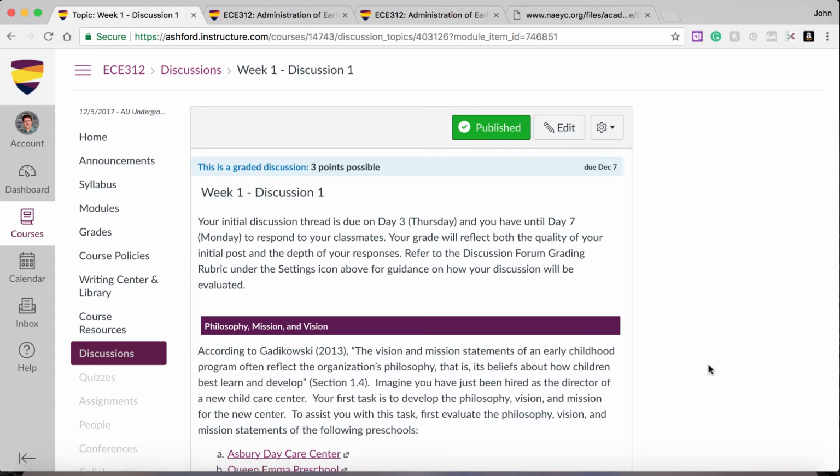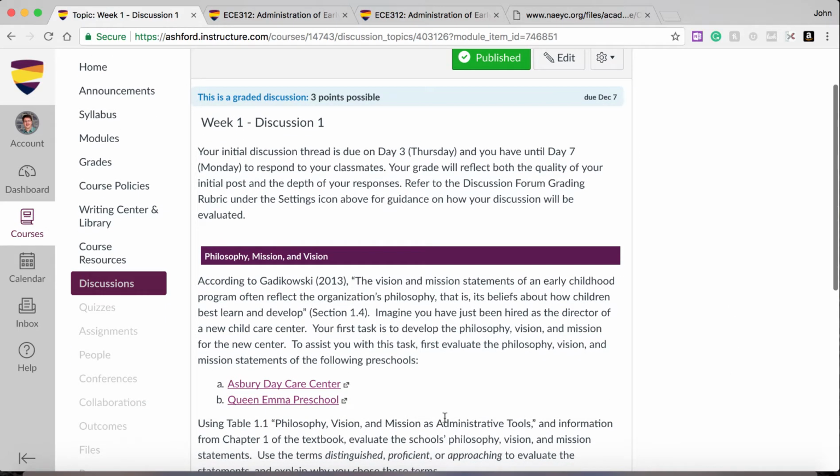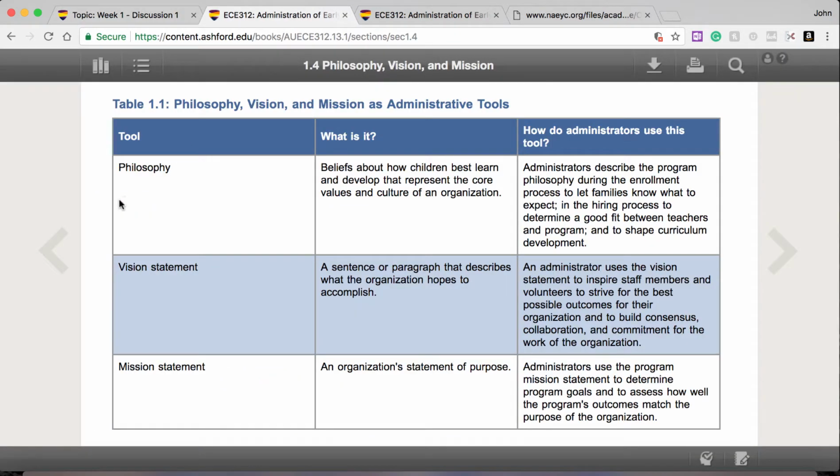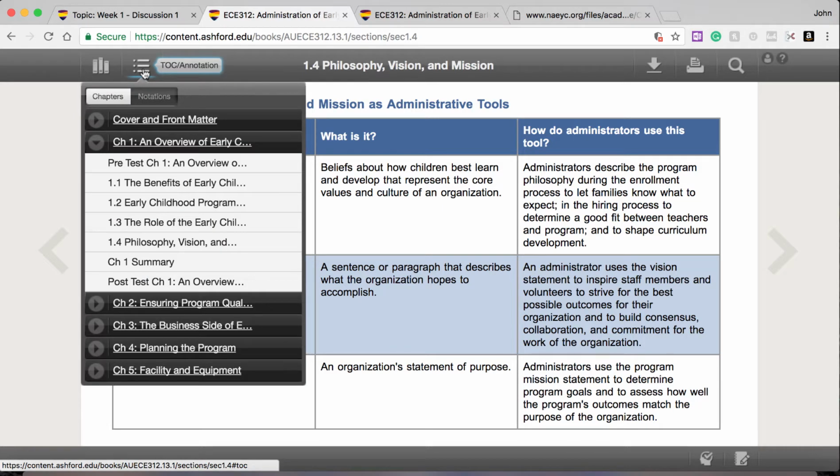Now, discussion 1 is going to be dealing with the vision and mission statements along with an organizational philosophy. It refers to, in the instructions, Table 1.1, which is in your textbook. So I'm going to go here, and I've already set it up. I am in section 1.4. You can navigate to different sections. Please read all of the chapter, but this shows how you can navigate to specific sections. You can see right here where it says 1.4. Well, that's where I'm at.